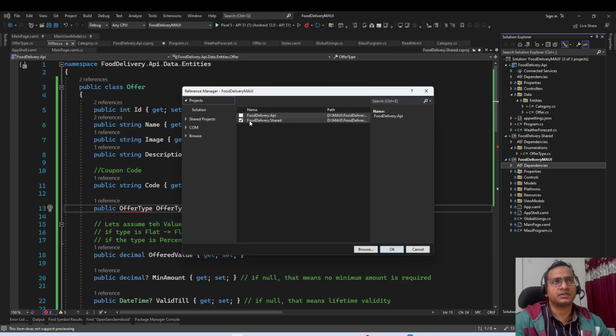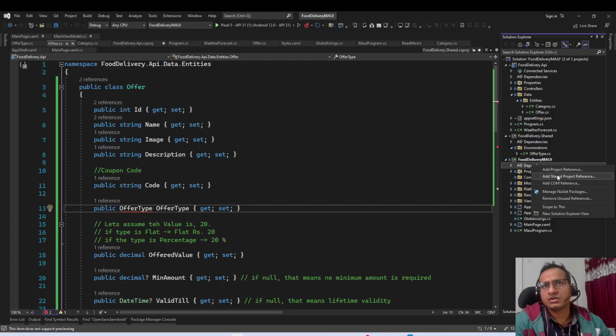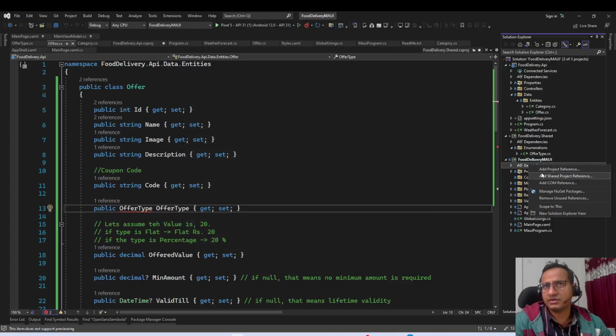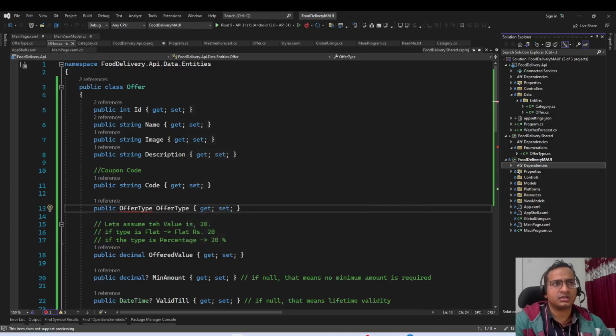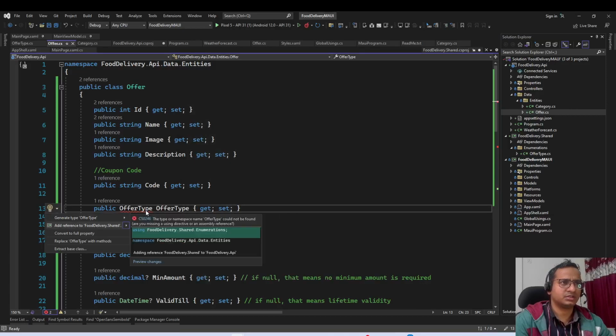Add project reference, food delivery to shared. Okay, yeah, I have added that. What is that? Shared project reference. I don't know what it is. Oh, I have never used this actually. Okay, so shared, I have added. It should have added. Okay, fine.